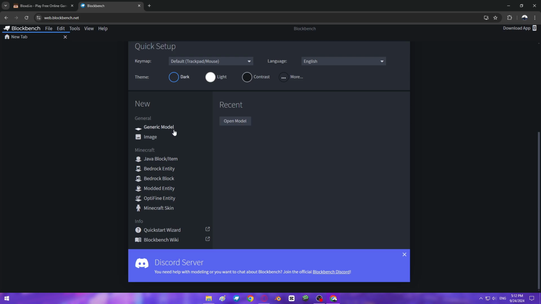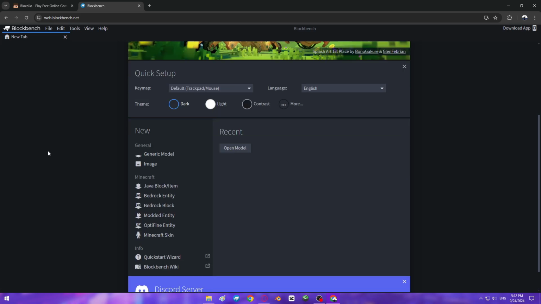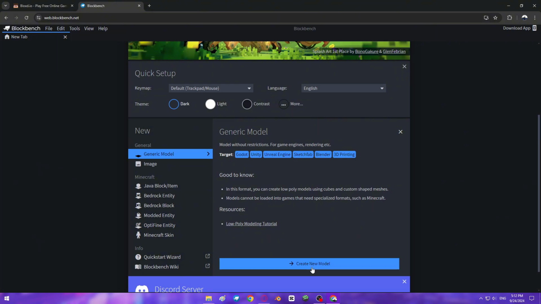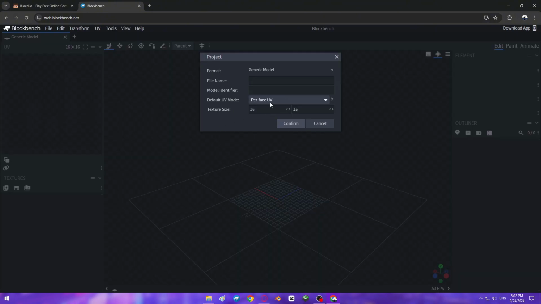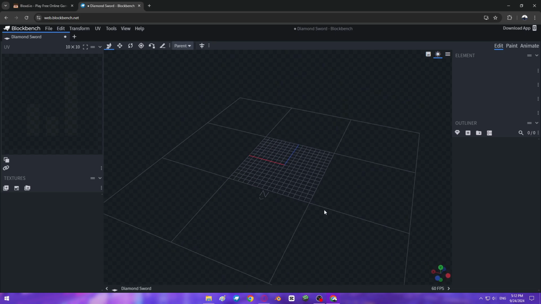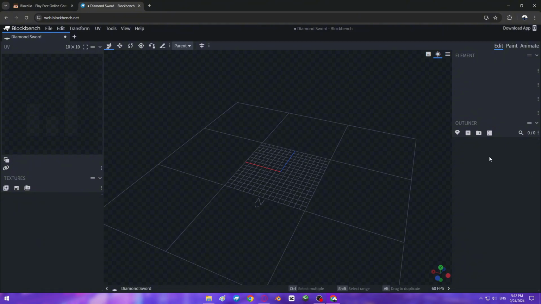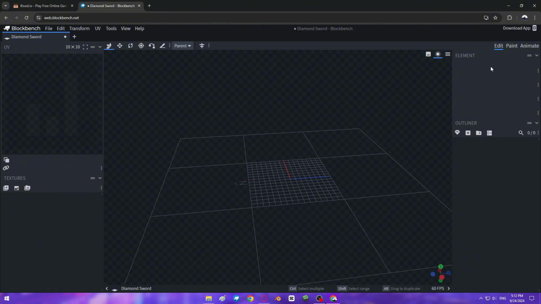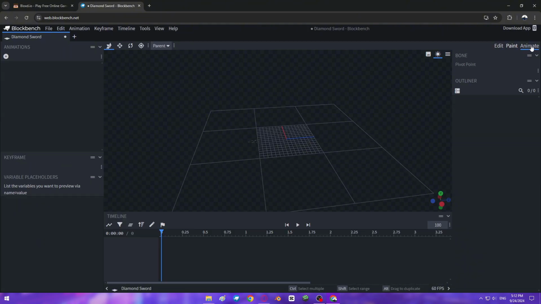So, generic model, create new model. I'm gonna use 10 by 10 texture size. File name, I wanna change to diamond sword. Confirm. Okay, this is the workspace, this is the texture side, and this is the object side.